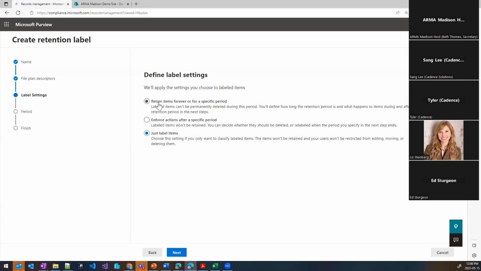And then we either retain items forever or for a specific period, or enforce an action after a specific period. Enforcing an action means that they're not retained. When we showed you the delete only option, users can delete or the team's messages get deleted after 30 days, but users can delete before the 30 days. That's the enforce action after a specific period, because there's no retention capability within this.